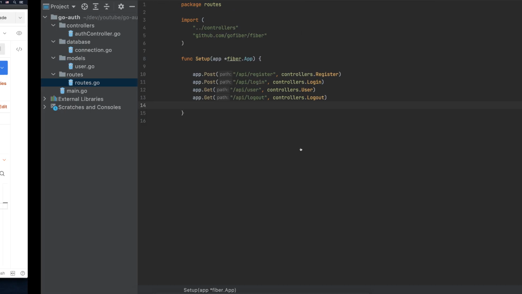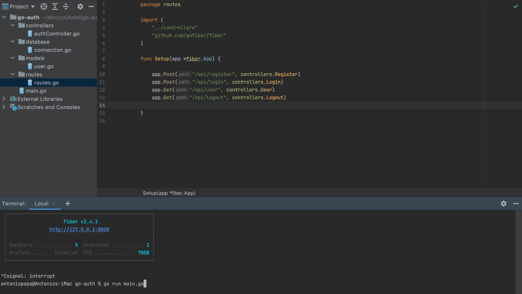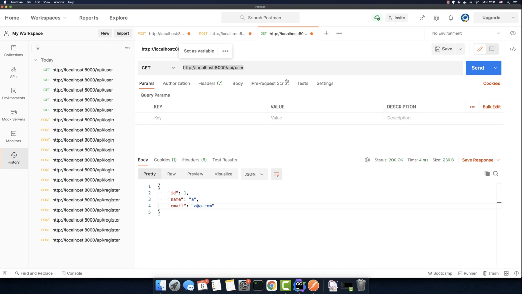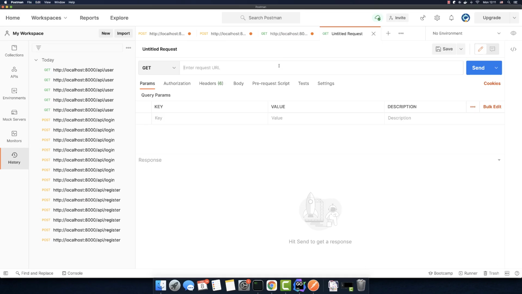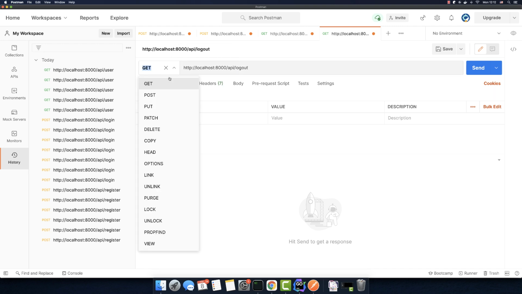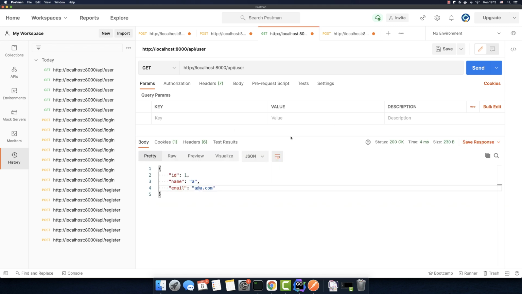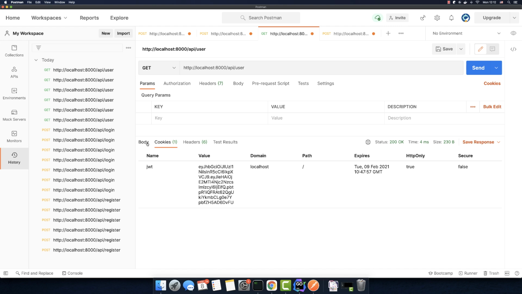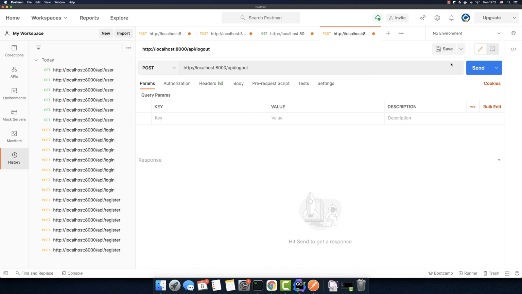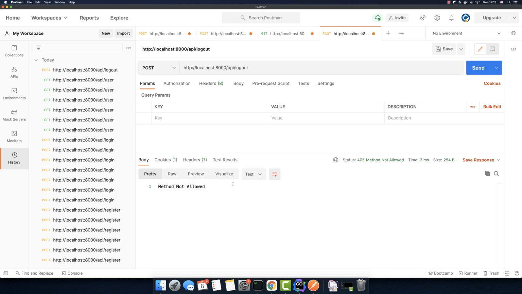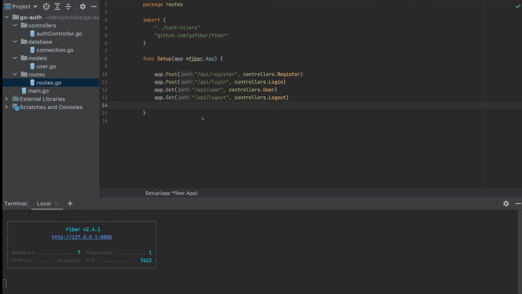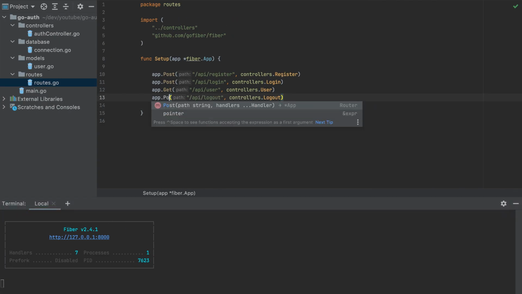Let's send, so first let's restart the server. Let's copy the URL here, paste it here. This is logout, and we need to send a post request. So before I delete the cookie, we have the cookie here, so we retrieve the user, and let's send a post request to the logout. Method not allowed, so this is a post request.